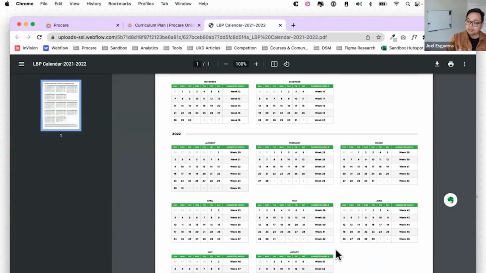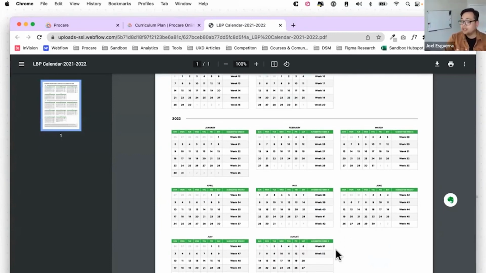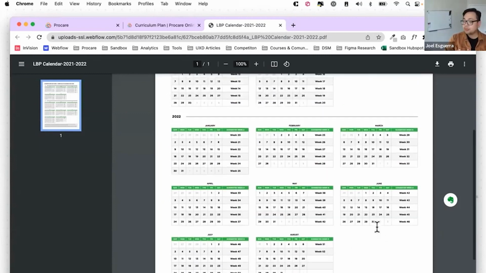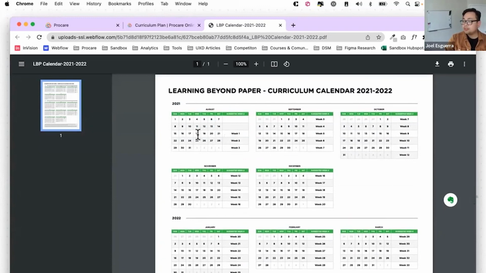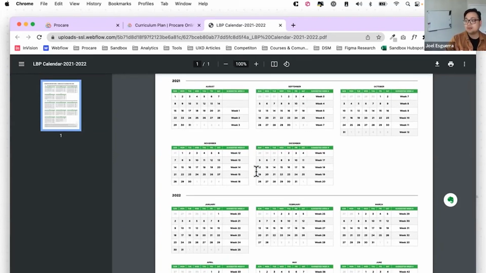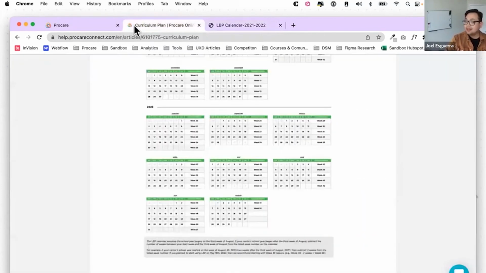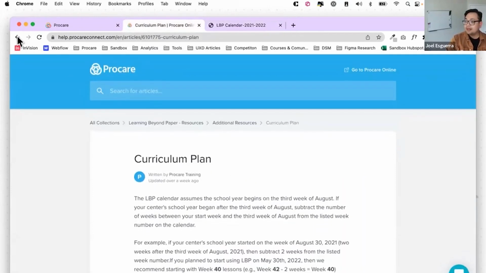Now, if you start a little bit later or earlier, you could plus and minus the week that you have. We have some details here on how to do that. If, for example, you did not start on the same week, which I believe LBP starts on the week of the 16th of August, you could just do a plus or minus based on when you started, or you could even create your own chart. But this is one thing that you can use to follow. You could print this and use it as a guide whenever you're setting up lessons. So that is the curriculum plan.